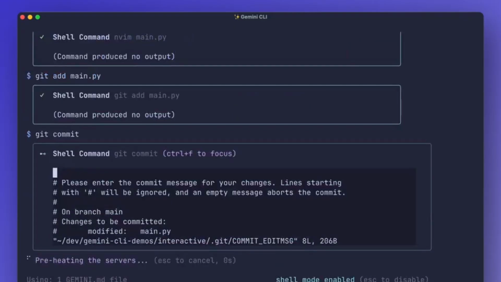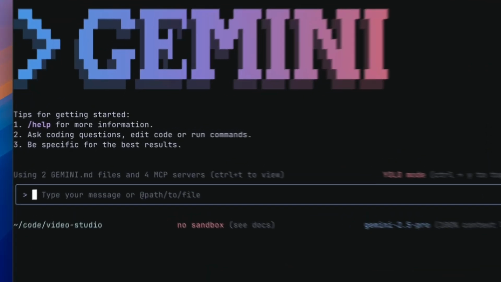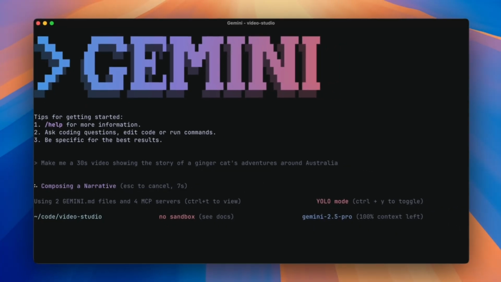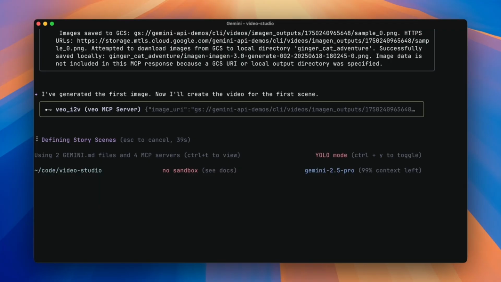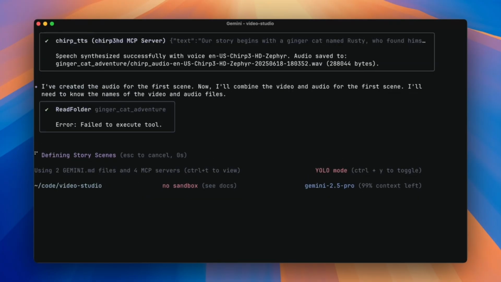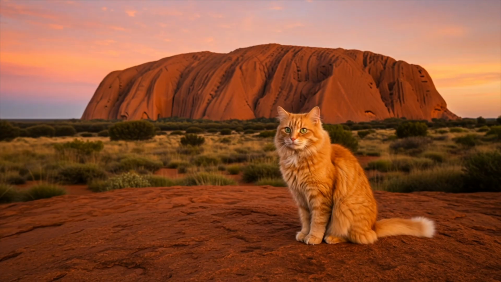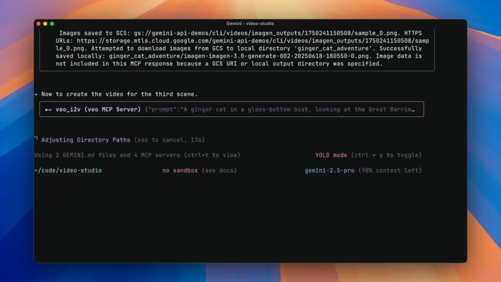So first things first, let me explain what Gemini CLI actually is for everyone who might be new to this. Gemini CLI is an open source tool that brings Google's Gemini model directly into your terminal. Think of it as having an incredibly smart AI assistant that lives right inside your terminal. You can ask it questions, generate code, debug issues, and even build entire projects without ever leaving your terminal window.